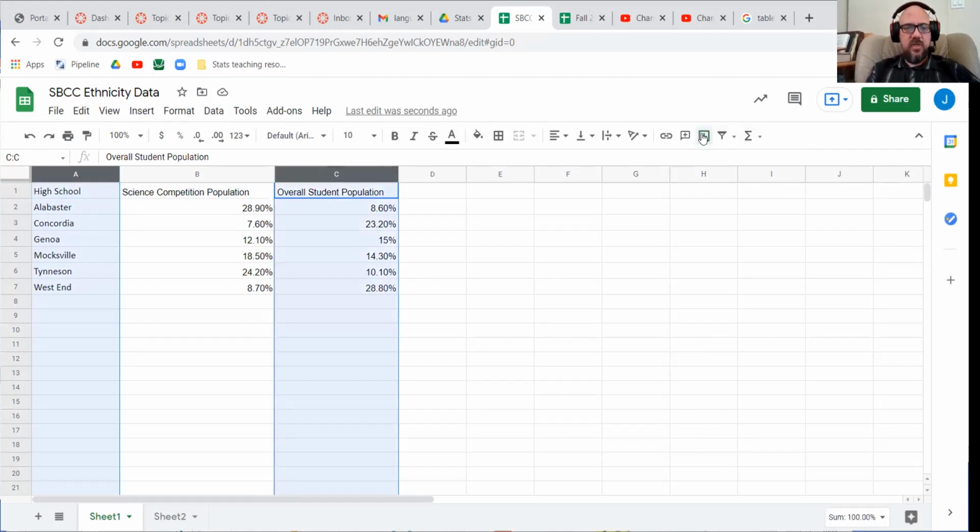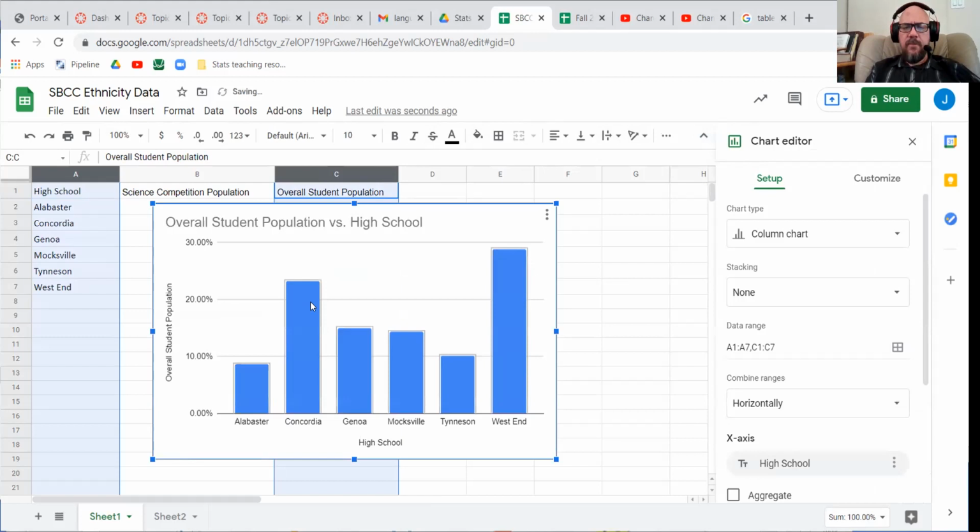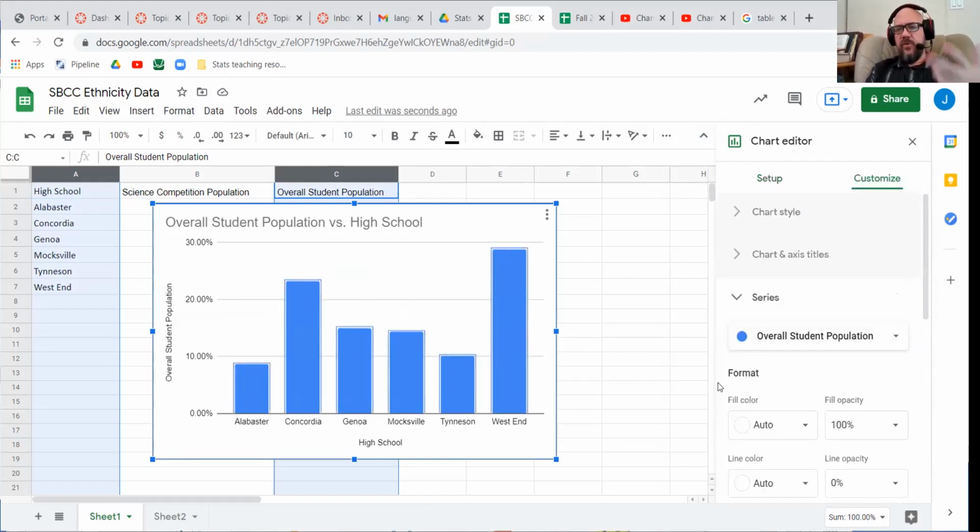Let's go ahead and make this. So this is going to be for overall student population, and you can see that you have pretty much the same options, right? You can choose to change type of chart, you can change the colors of things, et cetera, et cetera. I'll let you poke around in here.